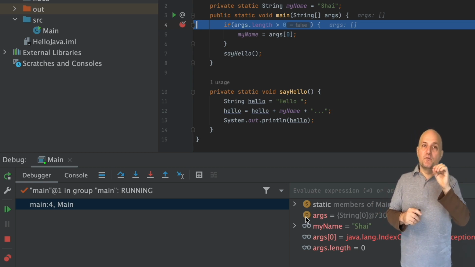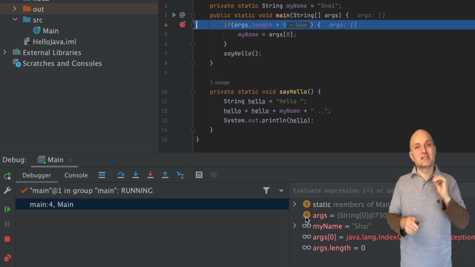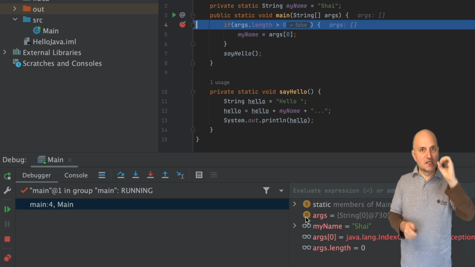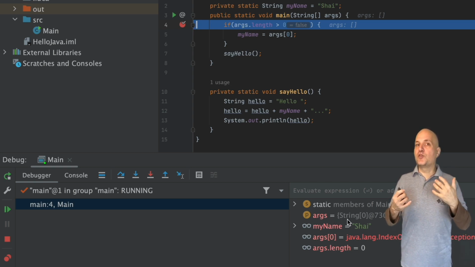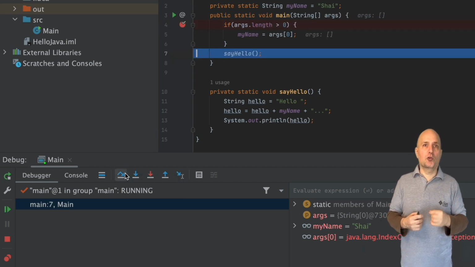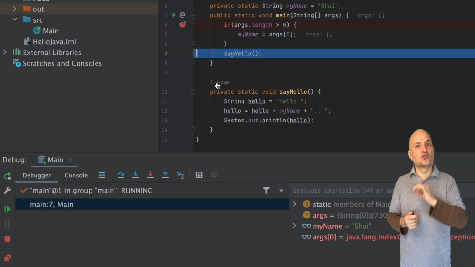Notice that the value for args is an opening and closing bracket. Between these brackets, we should see the values in the array. The array has no elements, which means its length is 0. We can now press F8, or we can press the step over button in the toolbar. This will move to the next instruction.